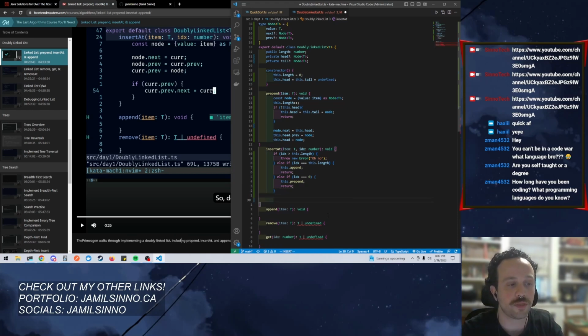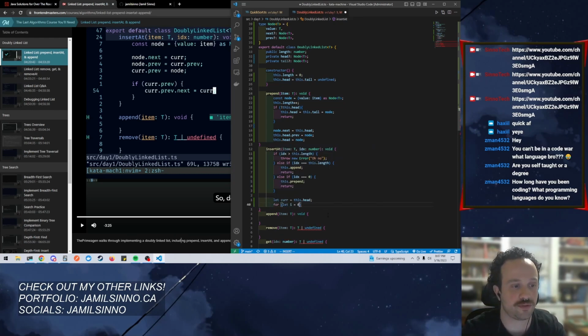Cool. So first, what we need to do, we need to say let current is equal to this.head, right? And we need to traverse. So for let i is equal to 0, i is less than index, and then ++i, according to him. What do we say? Current is equal to current.next.